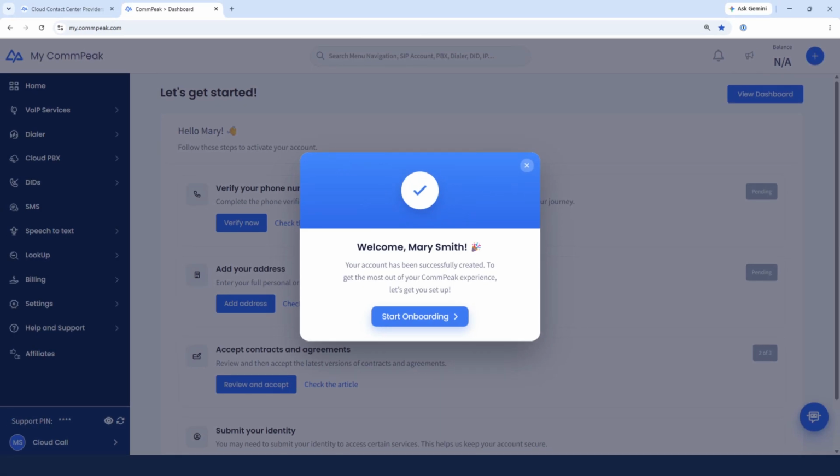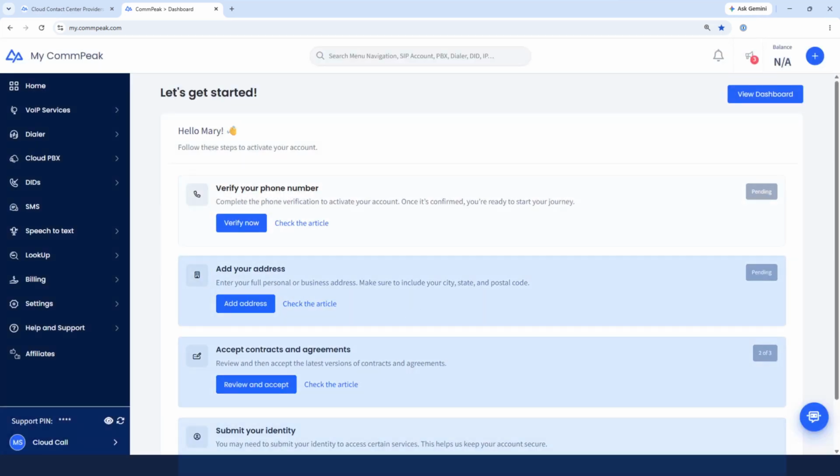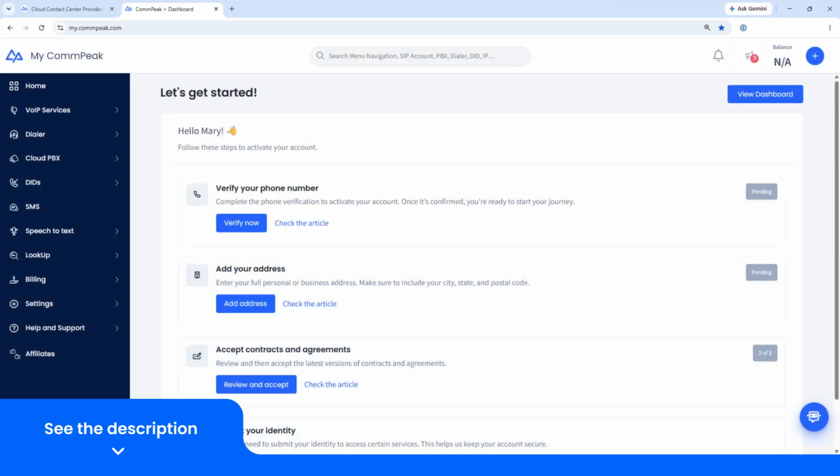Congratulations, your account is created and you are redirected to the onboarding dashboard on the CommPeak portal. Complete its verification steps to fully activate your account and then start your trial.